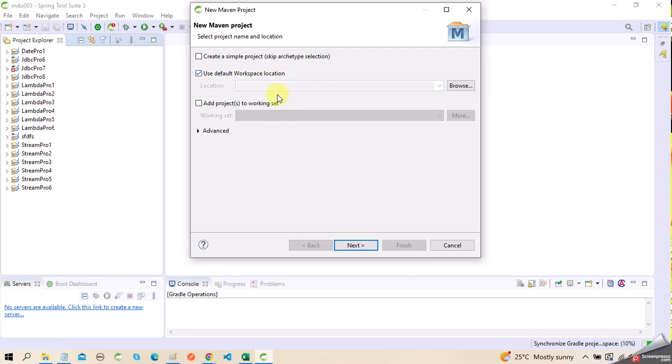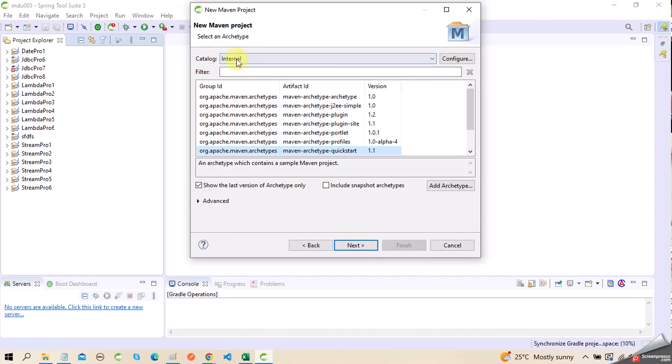Use default workspace location. You can use the default, no problem. Click on Next. Here, for category, please select internal. Then it will show multiple options like this. Here you can select Maven archetype quick start, because if we create a Spring Core application, then we will use quick start. If we want to develop a web application, then we will use web app. First of all, I'm going to create a Spring Core application, so I'm going to select quick start, then click on next.